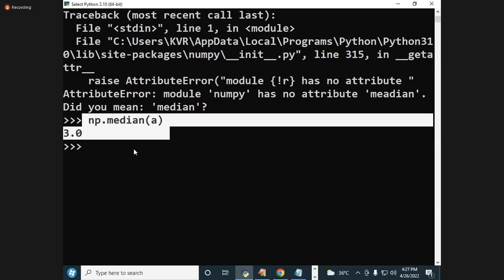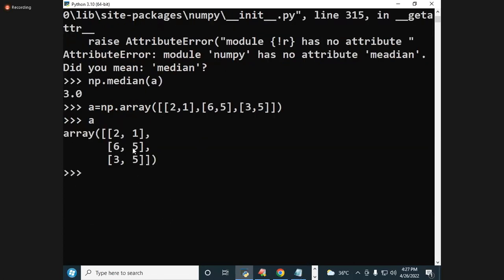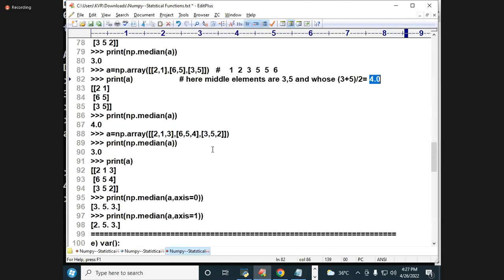This is related to odd elements. Related to the next, take it. Print A. And this has an even number of elements. Take it, median of A. It is 4. Already mentioned here, 3 plus 5 by 2 is 4.0.